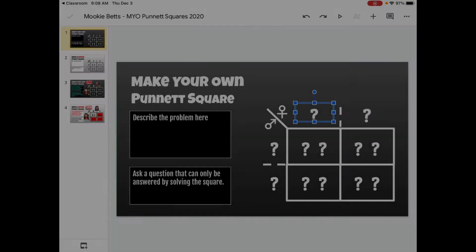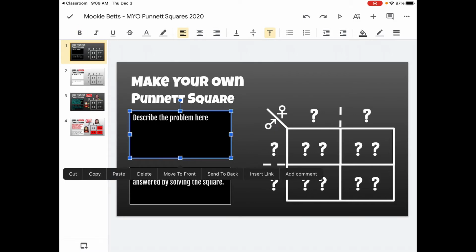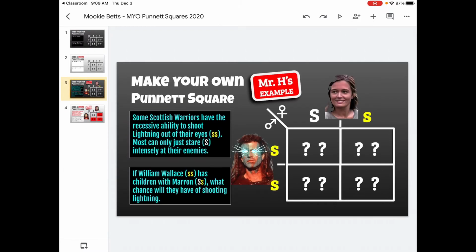So you use these to fill in your Punnett square, but you aren't going to completely fill it in. You're going to decide some random trait, and decide what's dominant and what's recessive. And whatever trait's dominant, that's the letter you're going to use. So in my example, I decided that staring intensely at enemies was dominant, so I used the letter S, and that the cool trait, shooting lightning out of your eyes, was recessive, so that gets lowercase s's.